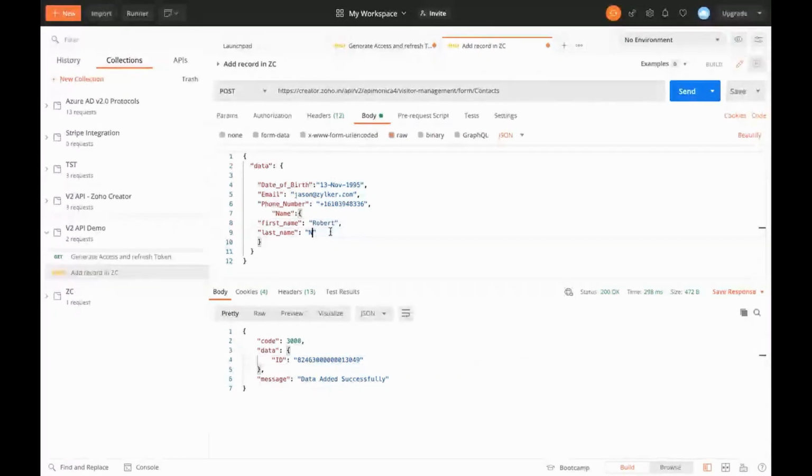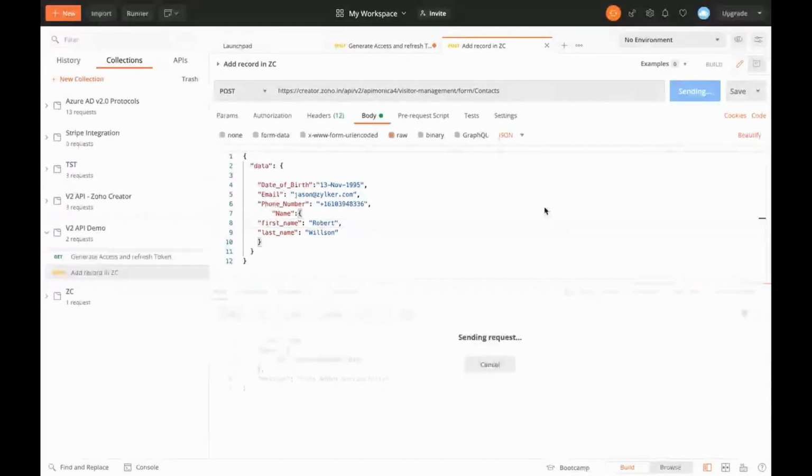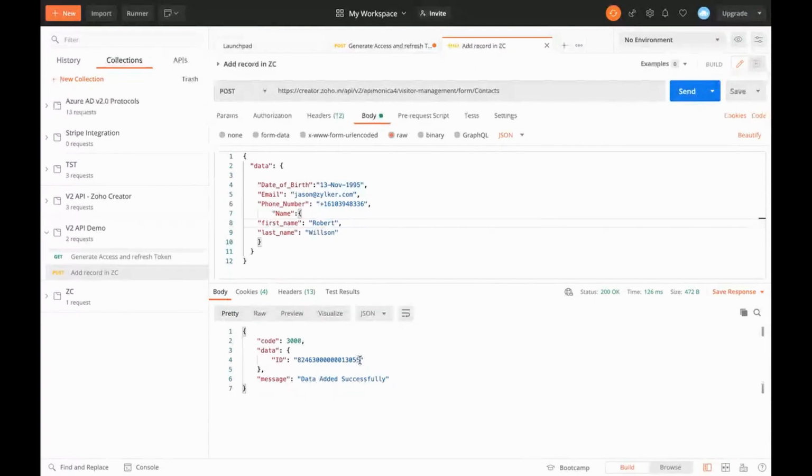Robert Wilson. I'm adding the name and save. Click on send. This is going to create a new record ID. So let's copy this. Data added successfully.